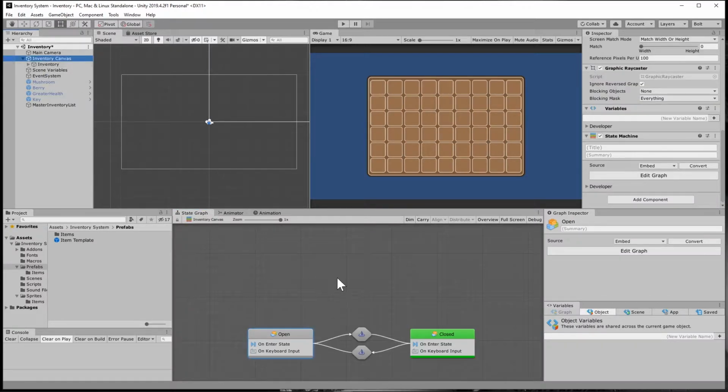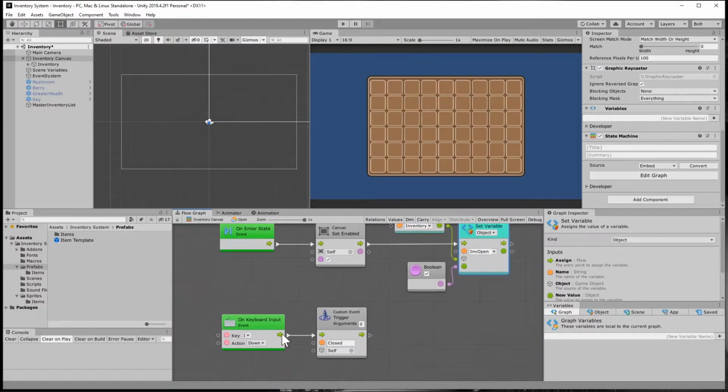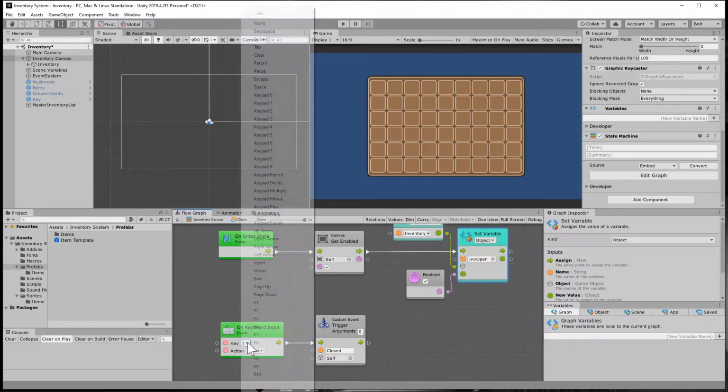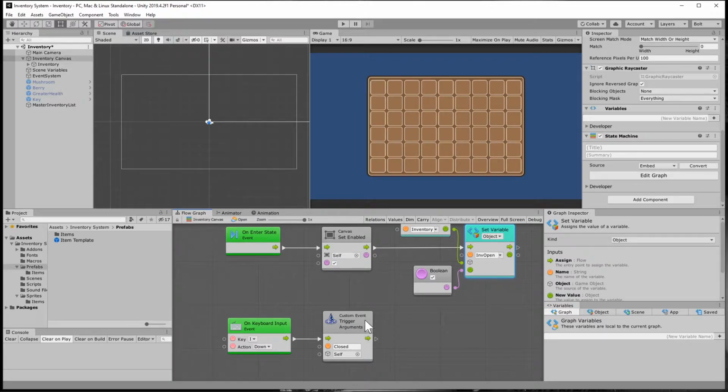But on our inventory canvas, when we open our panel, it's going to set that Boolean to true. And on the I key, which you can set to whatever you want, I have it set to I, for inventory. A lot of games do that. I think Minecraft actually uses the E key. You can set that to anything that you want, but I set mine to I, and it's going to trigger the custom event close, and I'll show you where to locate that in just a second.